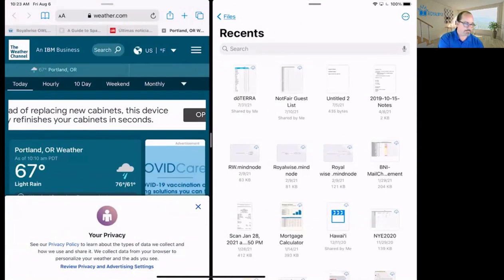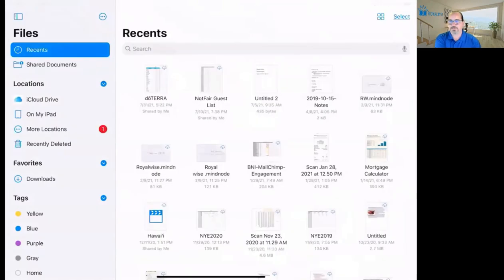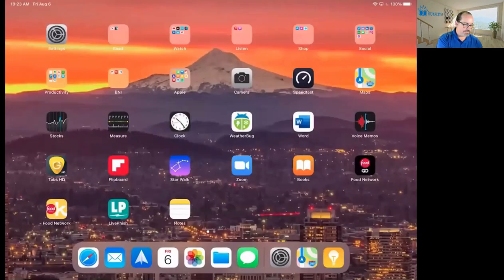And when I'm done, I'm going to just take my little gray line and swipe it right or left to get rid of one of those two apps. As always, I'm going to swipe up from the bottom to close that app and get back to my home screen, and also to get my dock to come back up.